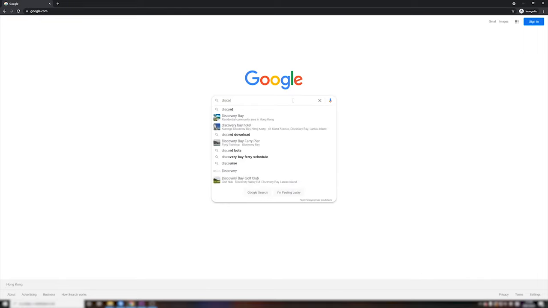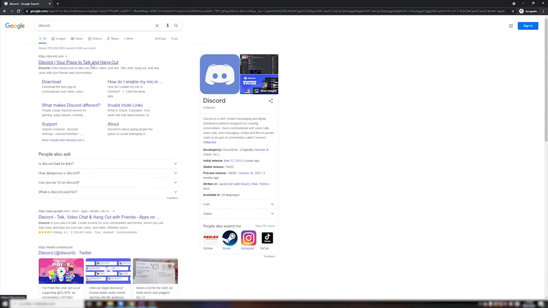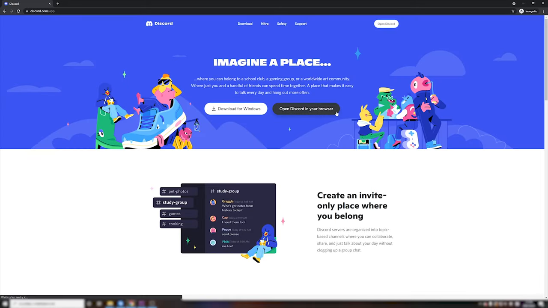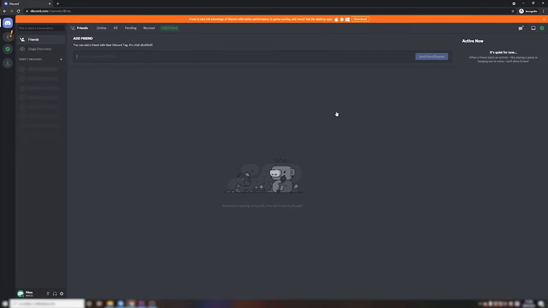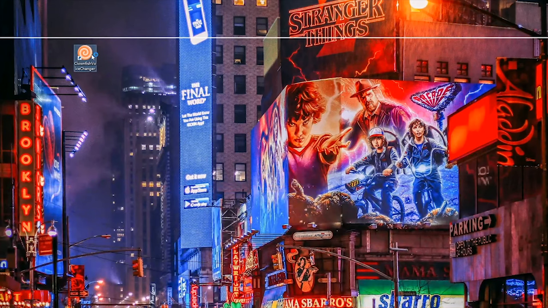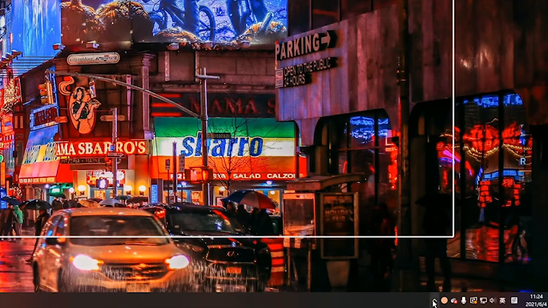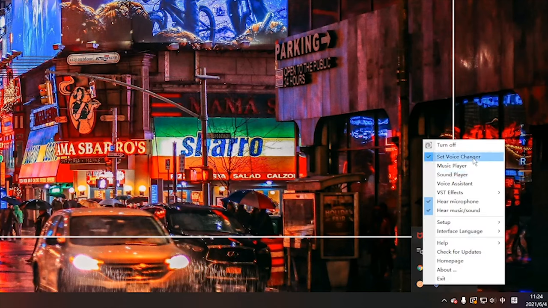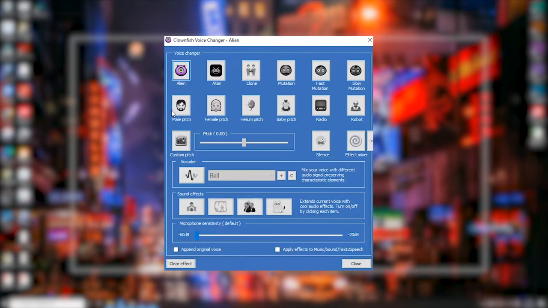First off, open the Discord application by double-clicking the shortcut on the desktop or open Discord in your browser. Then open Clownfish voice changer on the desktop. You will hear the sound, but no window will pop up. However, you can find the Clownfish voice changer icon in the system tray. Right-click on the Clownfish icon in the system tray and choose Set Voice Changer option. Here you can select any type of voice. You can also adjust the pitch for your voice by clicking on the custom pitch.